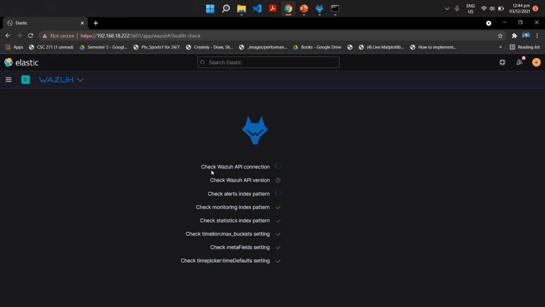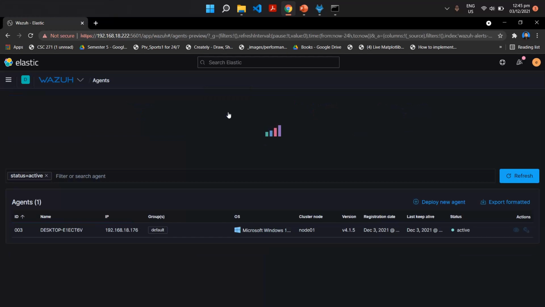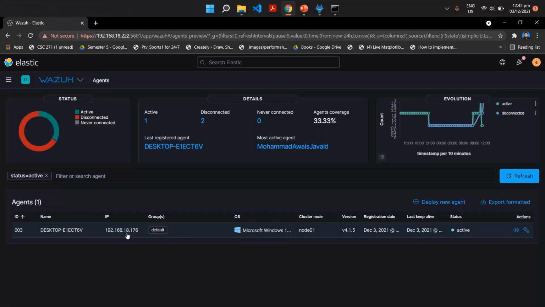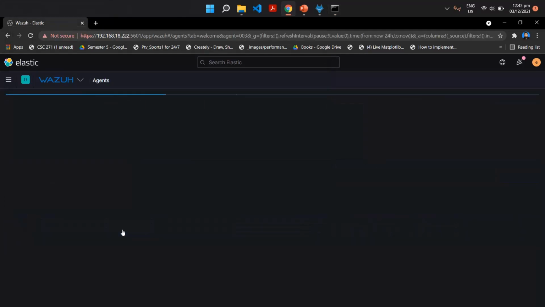After clicking on the plugin, we will see some data that has been preloaded to initialize the tool. One active agent is there and the agent IP is 192.168.18.176, and we have seen that this is the same IP as our Windows machine. This means that our Windows machine is hooked up with the Wazuh Manager.